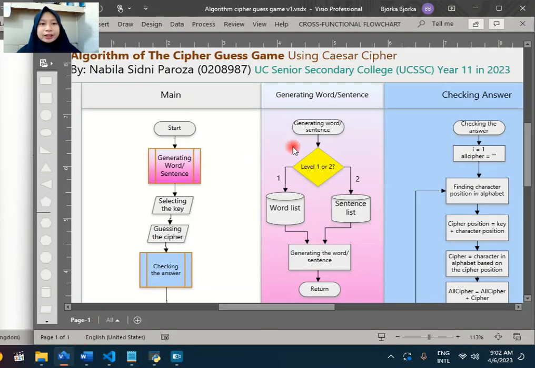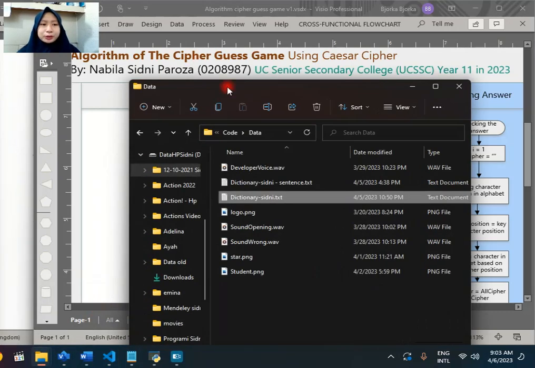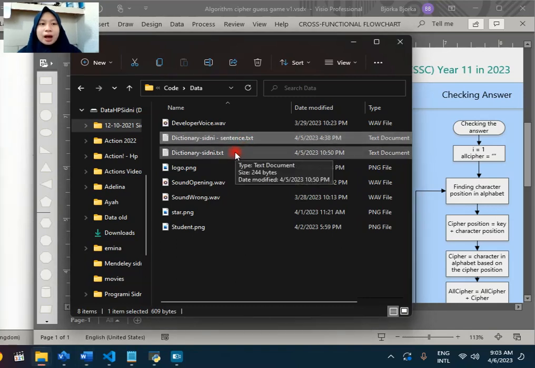As you can see, in the middle column is the logic of generating randomly the text file by the game. There are two text files as sources for the game to generate or select a word or a sentence, i.e. a text file for word and a text file for a sentence. Let me open Windows Explorer to show you where I put these text files. I put them in a data folder.